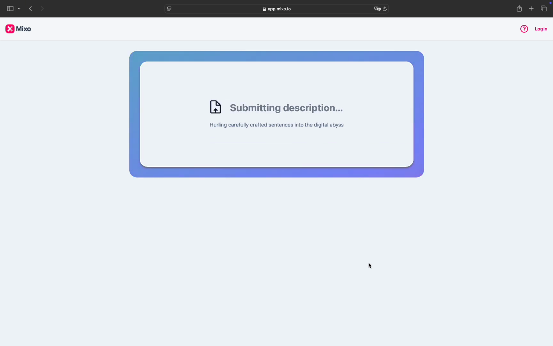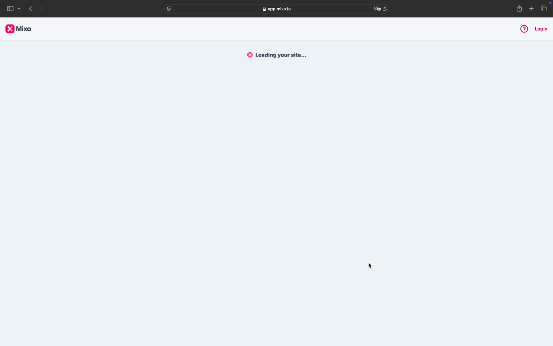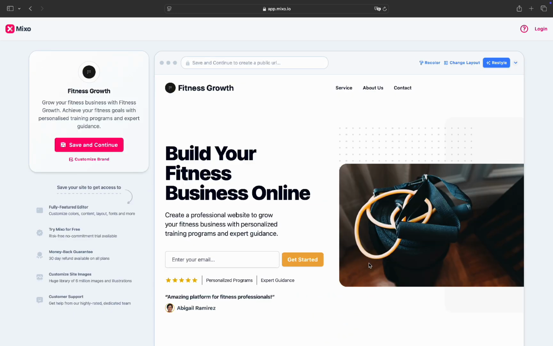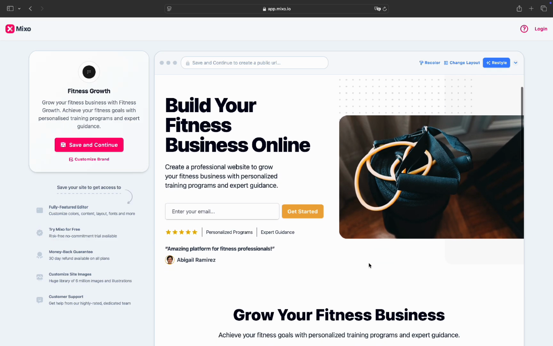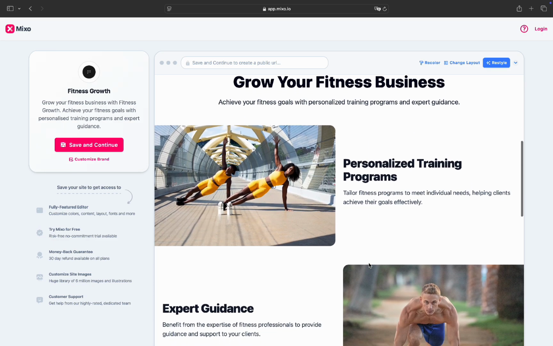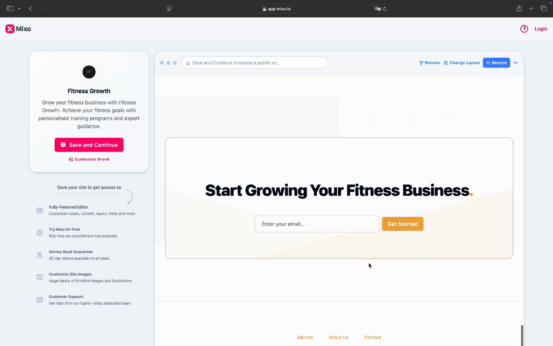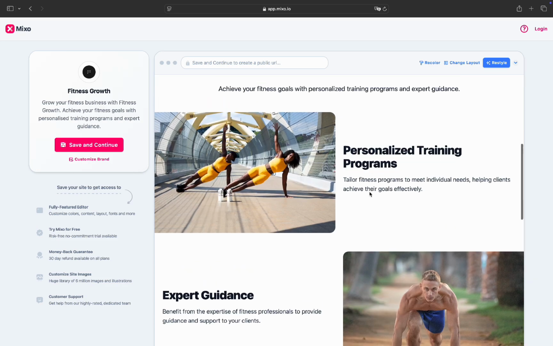In about 60 seconds, you'll have a fully functional website preview, complete with text, images, and a layout tailored to your idea. Here it is, the professional look of the website you want. Once the website is generated, you can review it and make changes. Click on any text or image to customize it to better fit your brand.